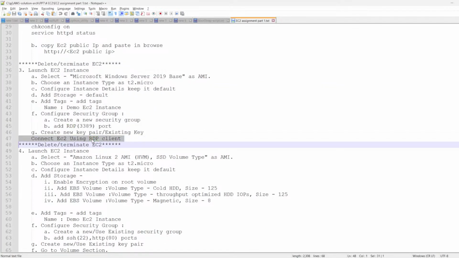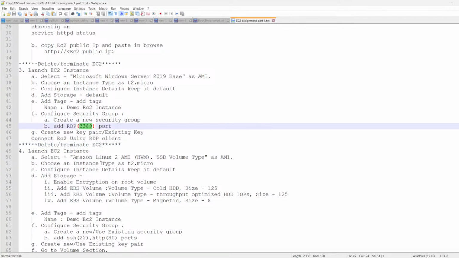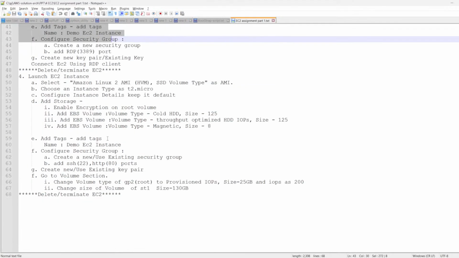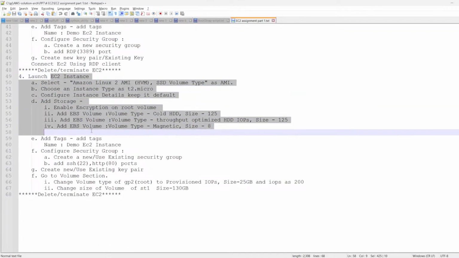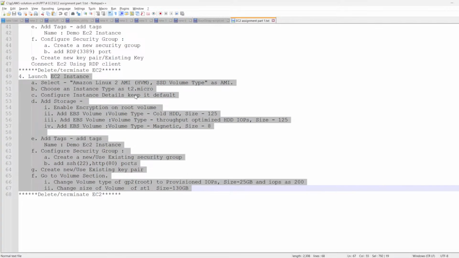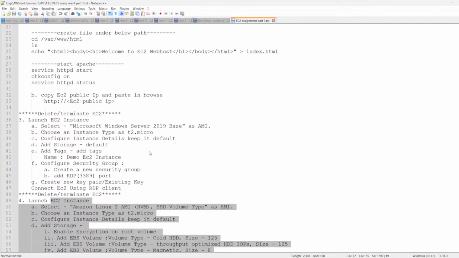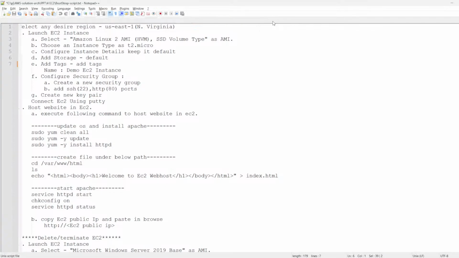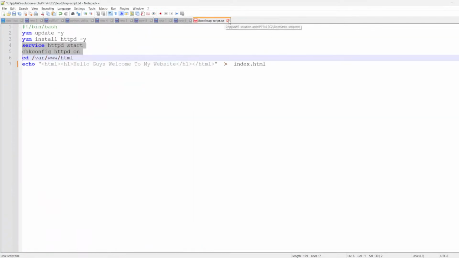Even here I have shown you how you can log in, or how to create a Windows machine. For that you might have to create a security group, RDP. Okay, delete your machine. Then this assignment part number 4 is of your EBS volume, how you can create different EBS volumes and change the configuration of that. So you can check it out, the assignment number 1, and try it yourself. Okay, any question?